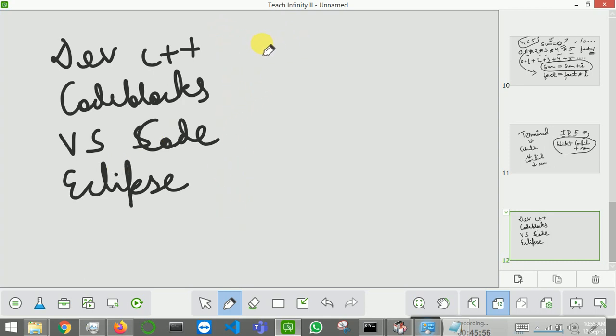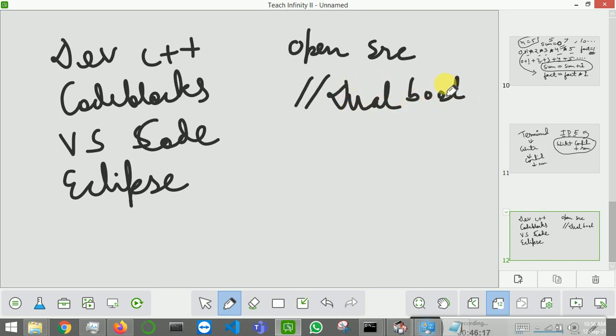Which software should you use? Your preference should always be open source. Always use open source software, right? For example, Windows is not open source, but Linux is open source. You should always be able to use Windows and Linux. You should have dual boot, which means you can install both Windows and Linux on your system. So try to make your computer dual boot. You can search Google for how to install Linux over Windows, right? You can do it.